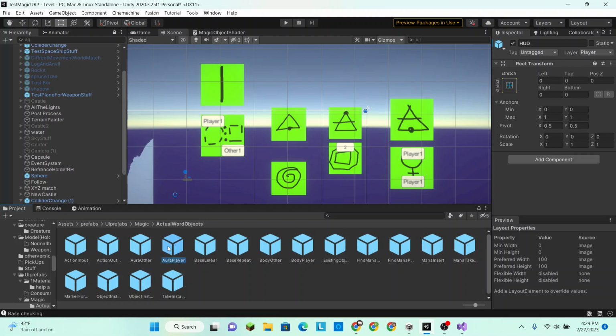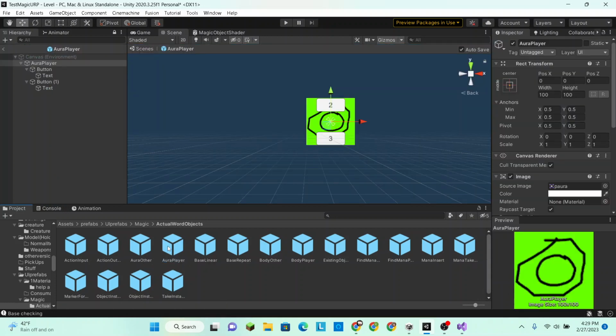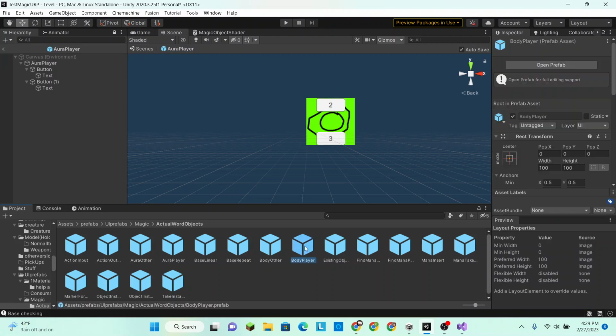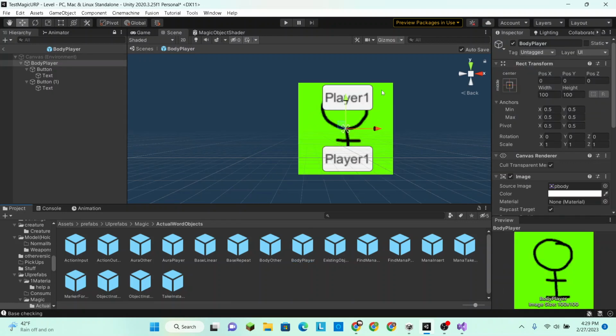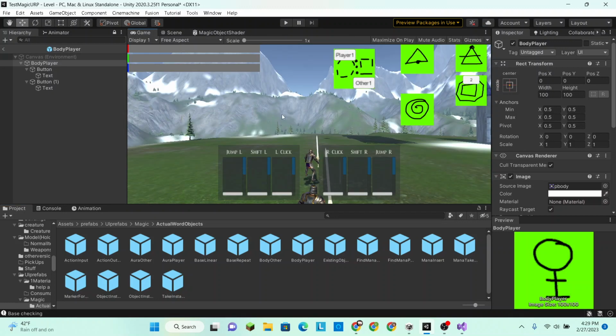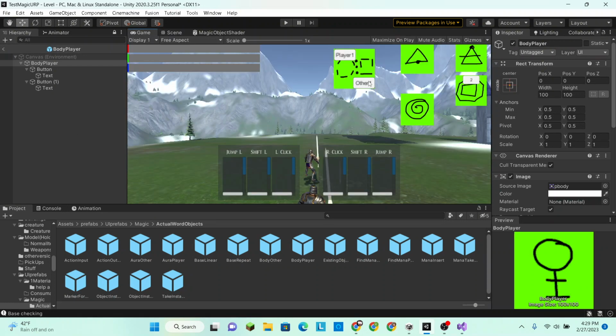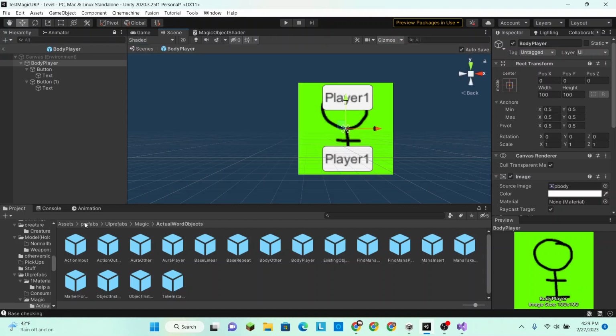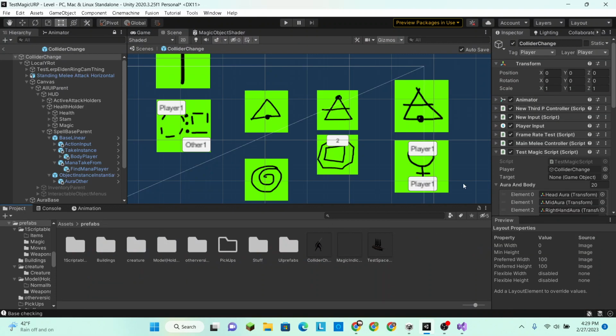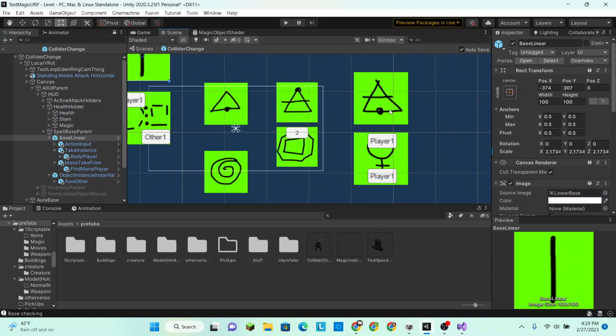So, aura player. Or actually it's body player. Yes, this. The one that's still in there. Wait, is it still in there? We gotta check if that's still in there. What is this? This is taking an instance from the player. Okay, that's fine.